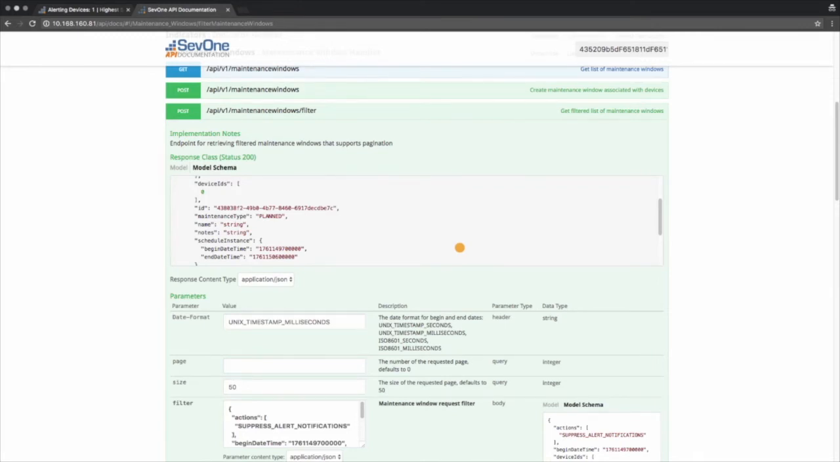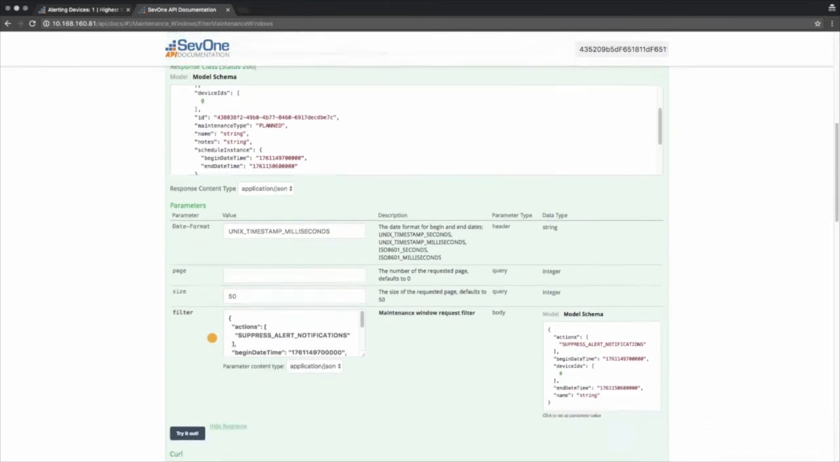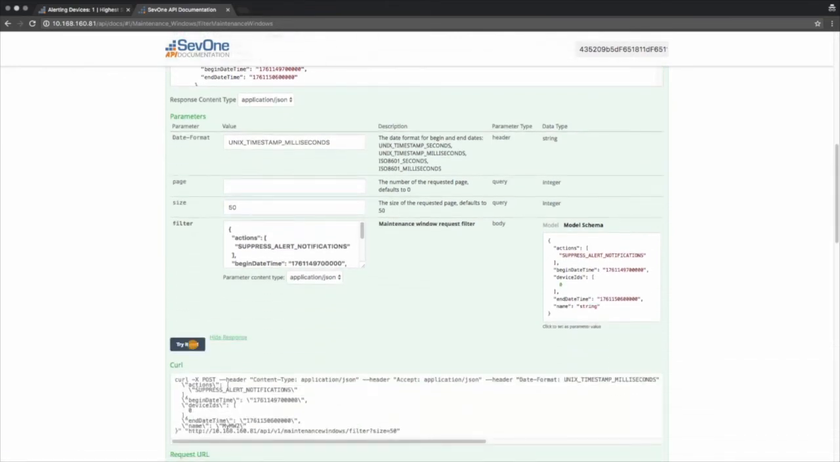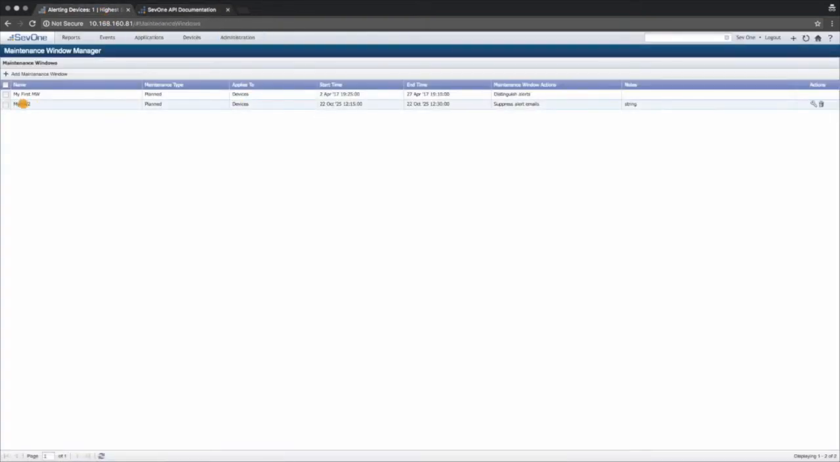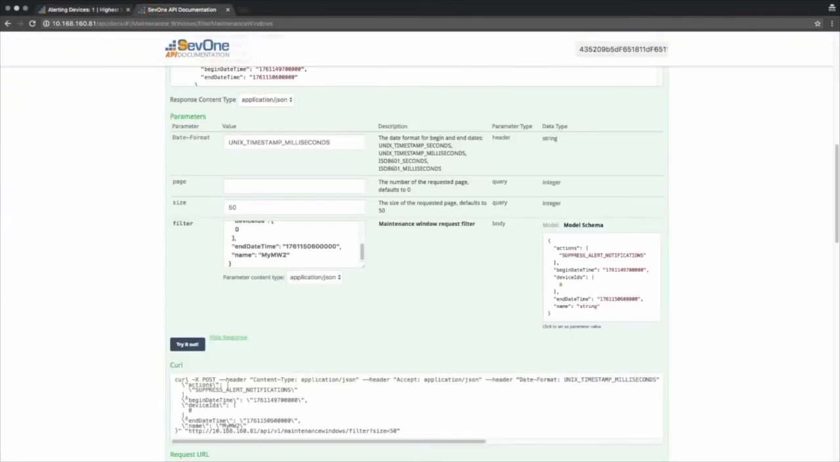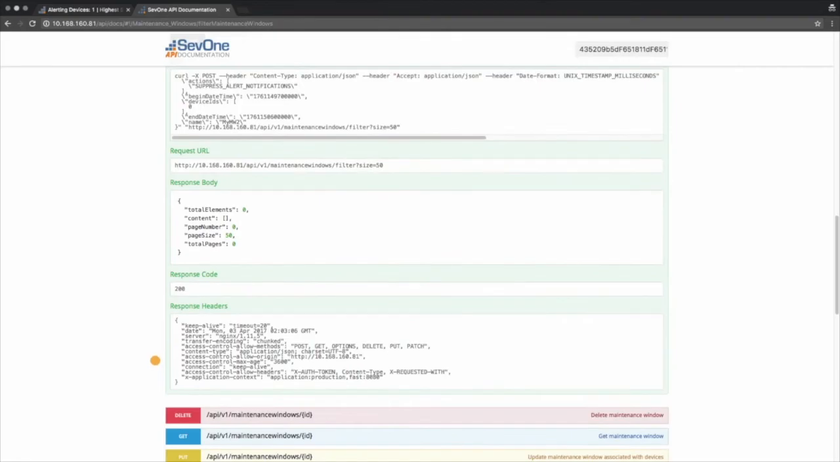We can filter by any one of those parameters, scroll on down, click try it out, and then we can get those requested back. So let's find a particular one, say my maintenance windows 2, which should match the maintenance windows 2 that I have within my GUI. Click try it out, and we should get a response below.